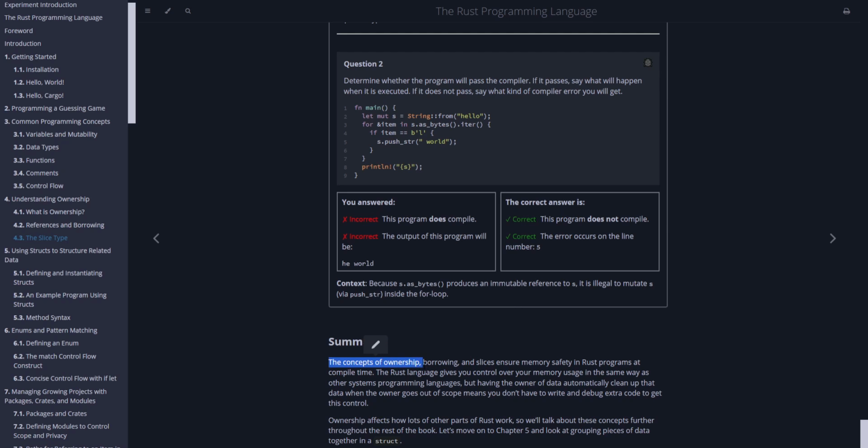Summary: the concepts of ownership, borrowing, and slices ensure memory safety in Rust programs at compile time. The Rust language gives you control over your memory usage in the same way as other systems programming languages, but having the owner of data automatically clean up that data when the owner goes out of scope means you don't have to write and debug extra code to get this control.